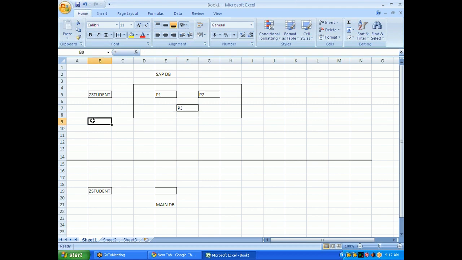So can you give me some examples of a transparent table? You can say Z student or any Z table which you create. Mara is a table. Have you done any program with Mara? Have you done any program with MAKT? All these tables are transparent tables. And an example of a pool table is T040. Check this. This is a pool table.